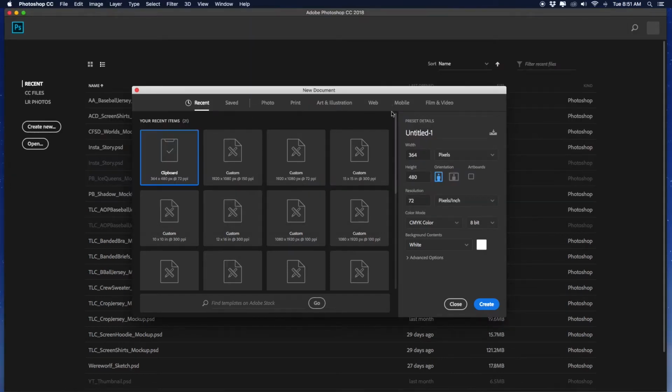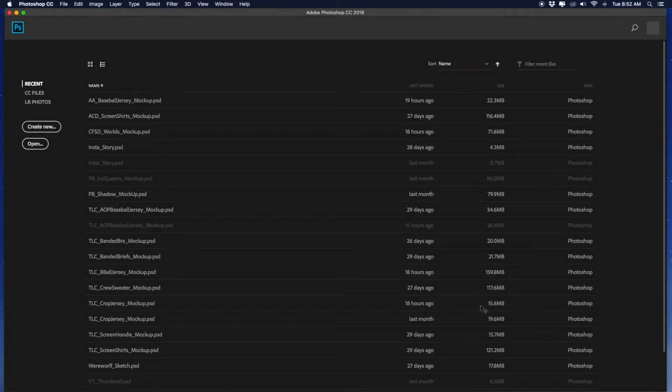So create a new document, keep it on pixels, because I'm going to keep it for screen. I'm going to go 1920 wide by 1080 high. That is the standard resolution for most screens. Most TVs are that resolution. That is what you would consider HD. Keep it at 72 pixels, RGB color. Click create.